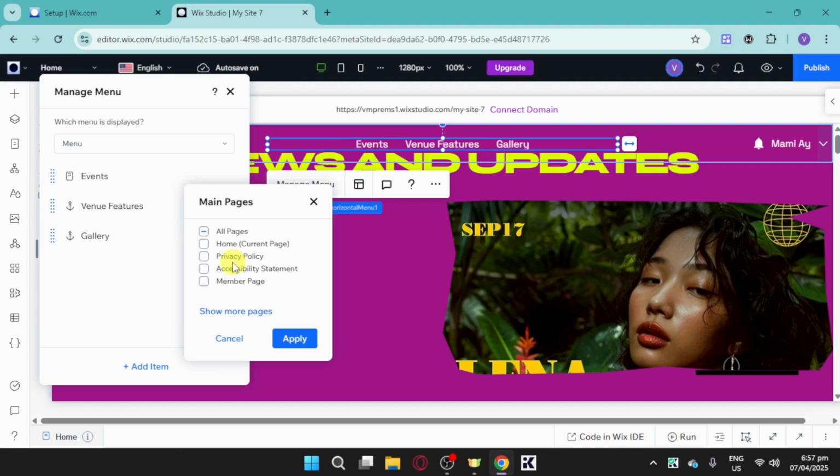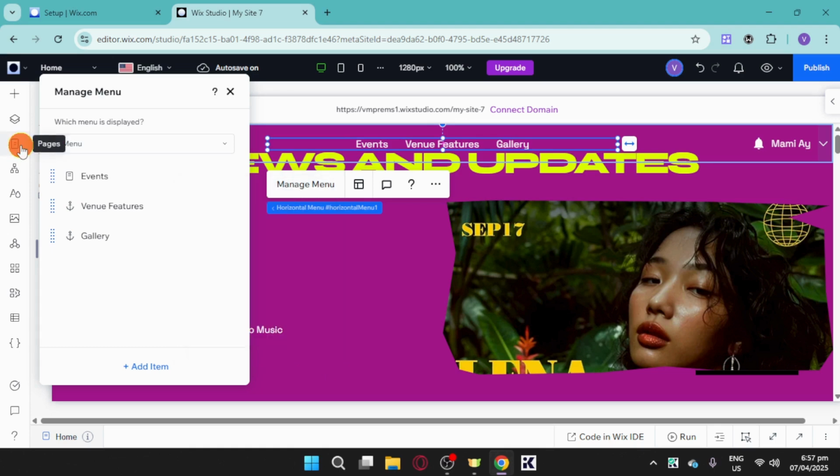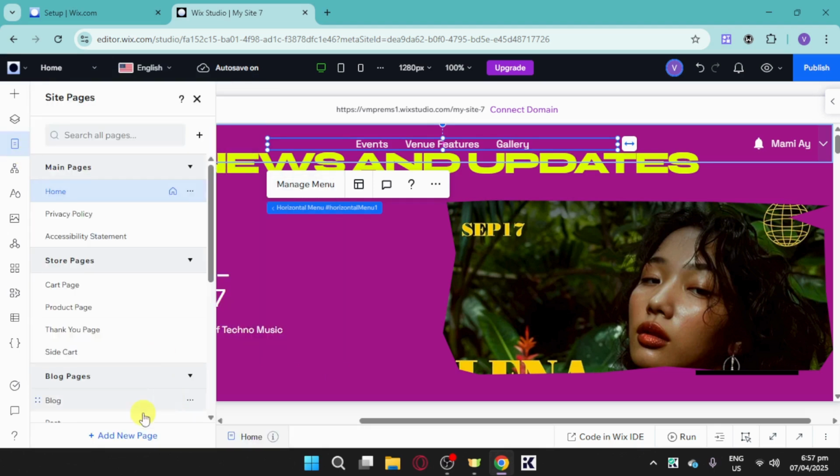So if you don't have a new page yet, you can head over right here to this icon right here, which is the pages icon. Then click onto add new page and then head over and create one. So for example, I have created this blog option. Let's head over and add that to our menu.